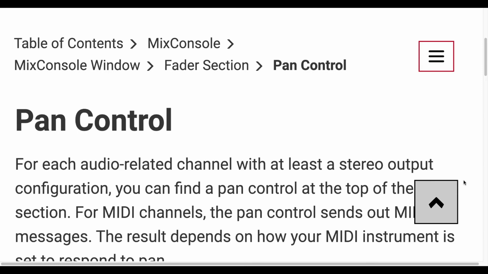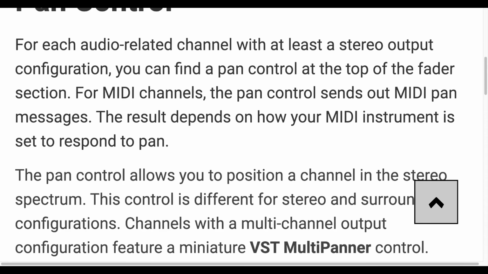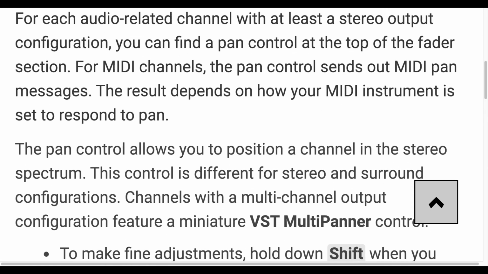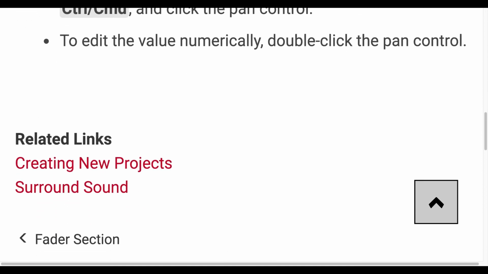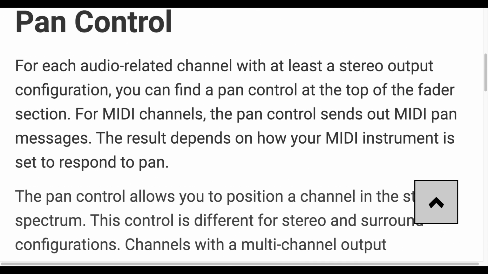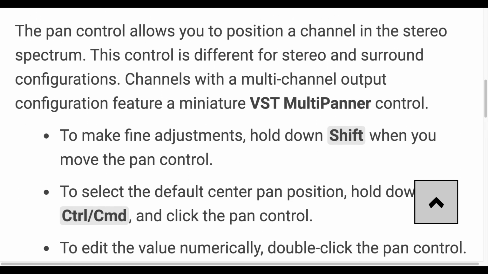Pan control. For each audio-related channel with at least a stereo output configuration, you can find a pan control at the top of the fader section. For MIDI channels, the pan control sends out MIDI pan messages. The result depends on how your MIDI instrument is set to respond to pan.